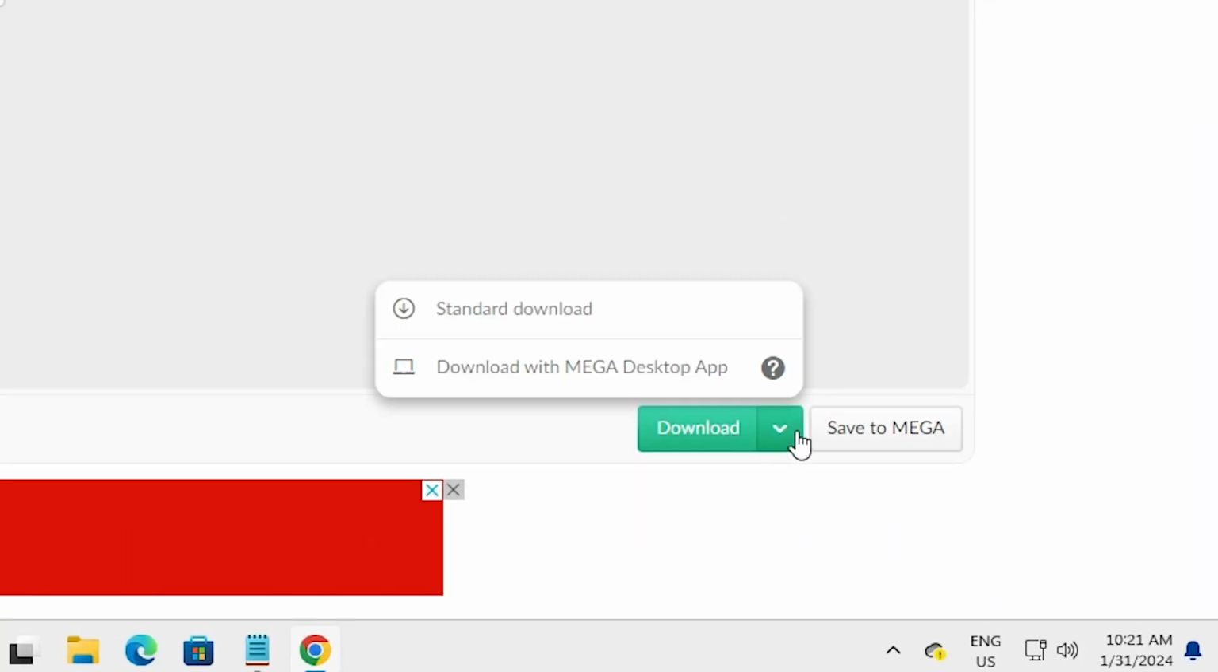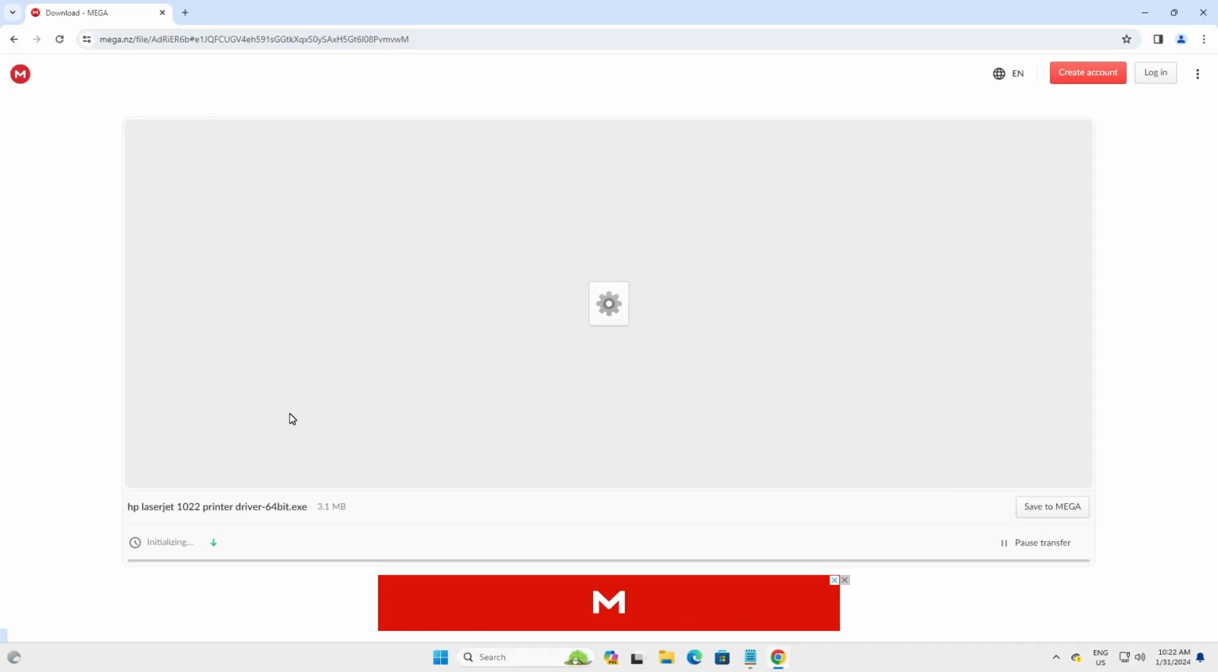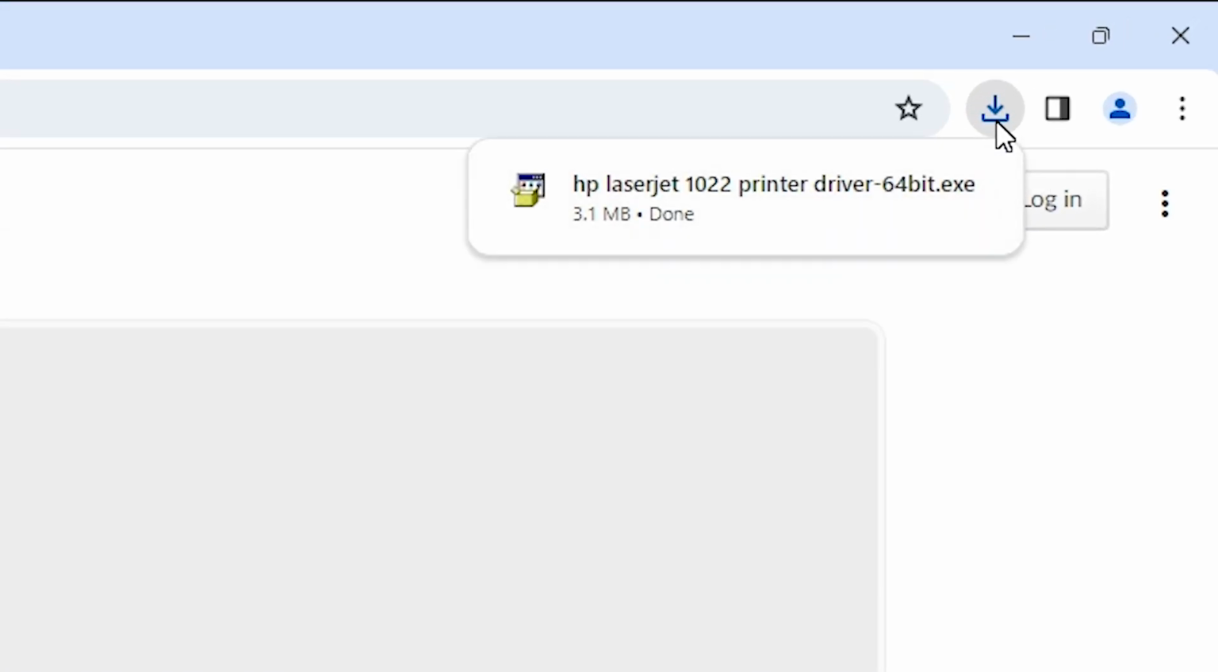Here we find download. Click on this download option. Click on download. Here we find standard download. Click on the standard download, and our download is started. It takes a few minutes, so be patient and wait for a few minutes or a few seconds. It is a very small file. Here we find download is completed.